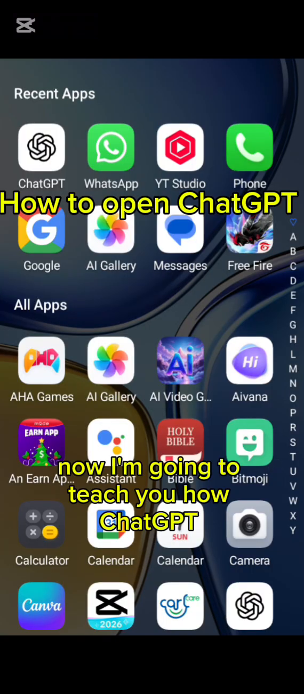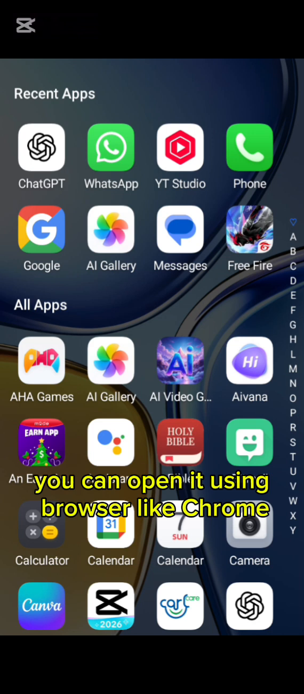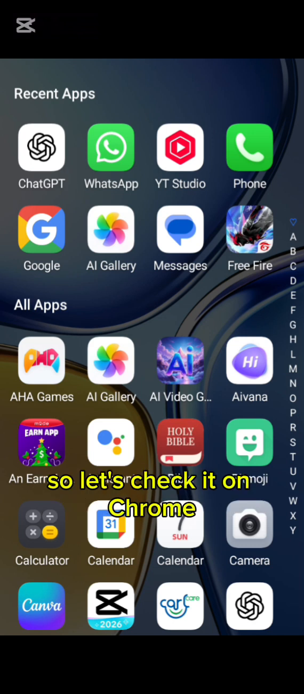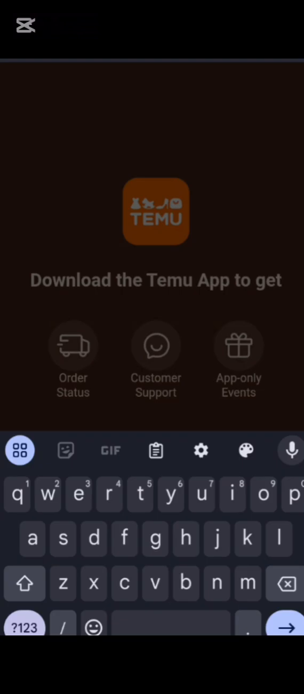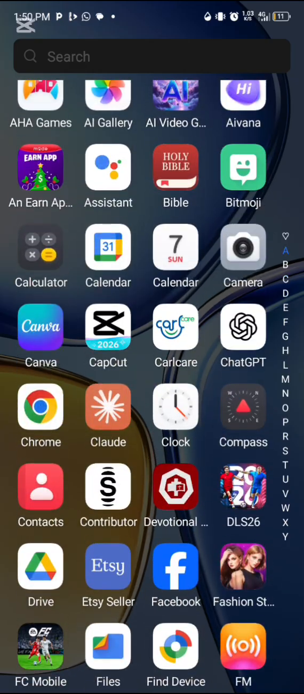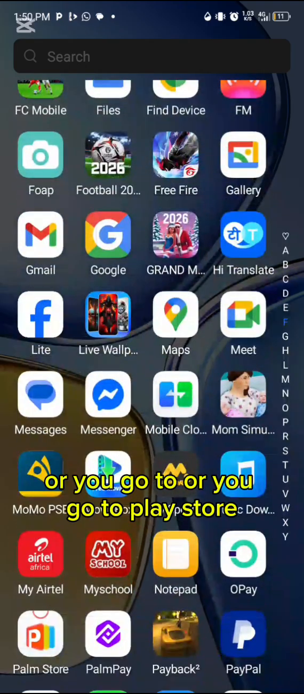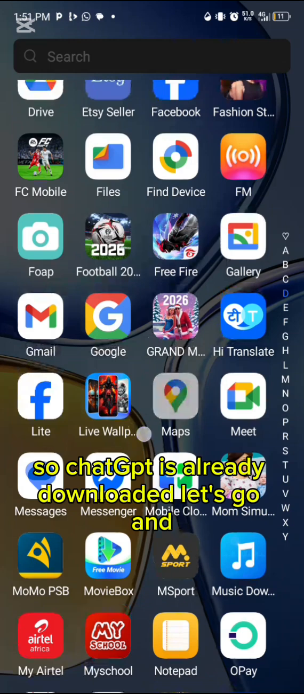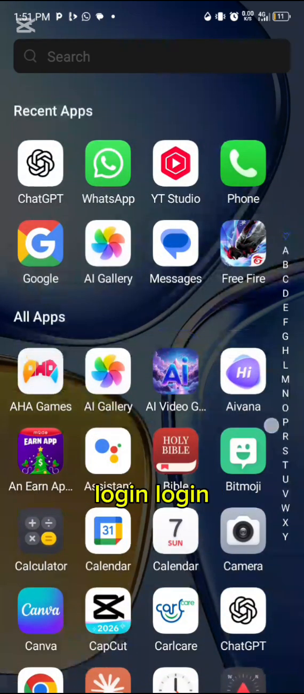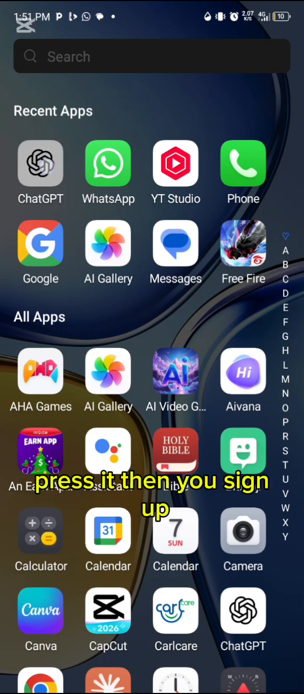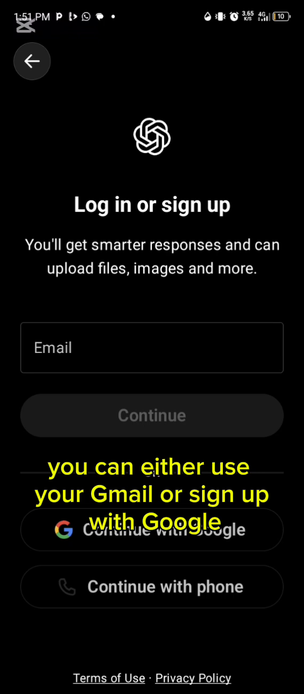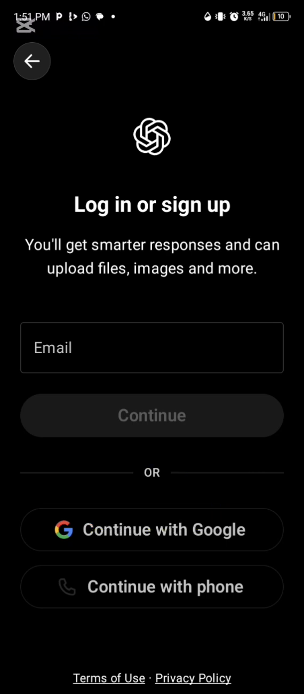Now I'm going to teach you how to open ChatGPT. You can open it using a browser like Chrome, or go into the App Store or Google Play Store. So let's check it on Chrome. Or you go to Play Store. So ChatGPT is already downloaded. Let's go and log in. You first of all go to ChatGPT, press it, then you sign up. You can either use your Gmail or sign up with Google.